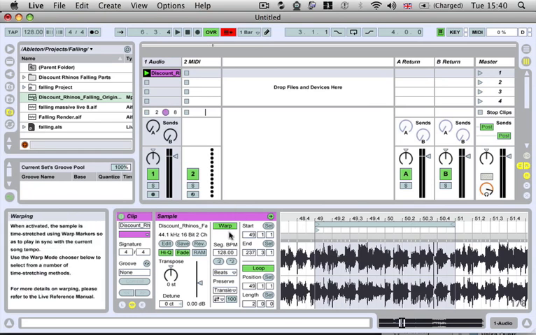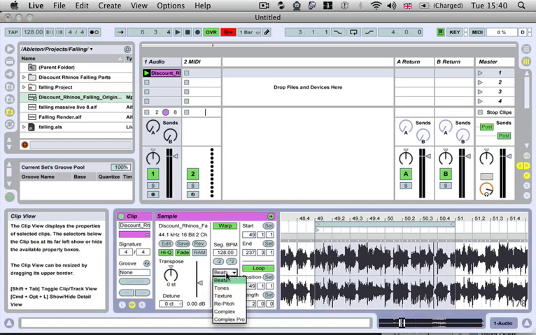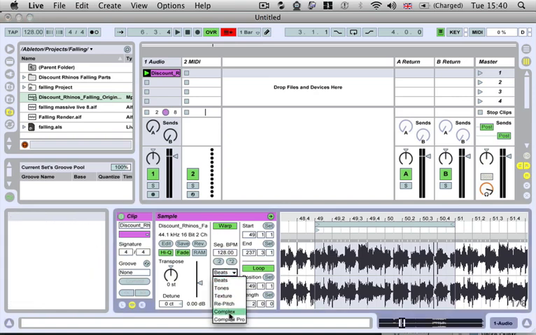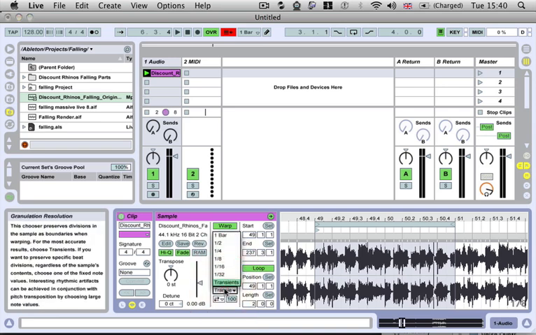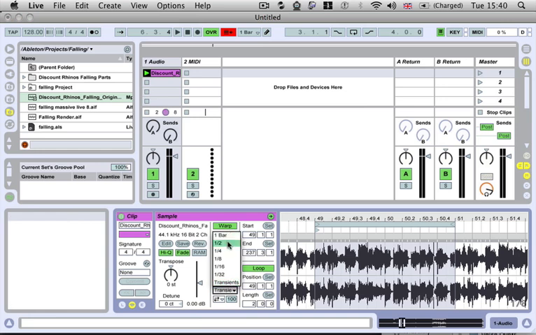And if we go down to this warp section here, we've got all of our different warp modes, and we've got a new mode here called Complex Pro, which is just an advanced version of the Complex warp mode that was in previous versions. But we're going to keep it on Beats here. And if we go down to the bottom here, we've got this Transients mode now.